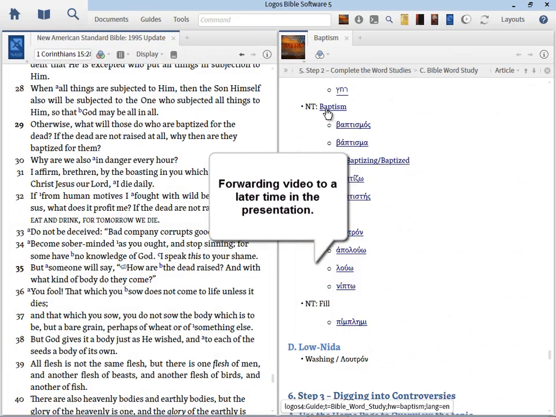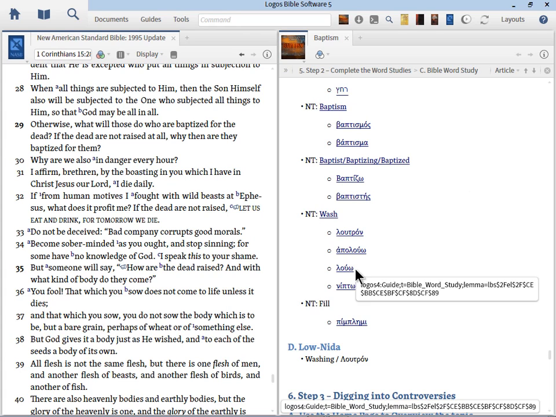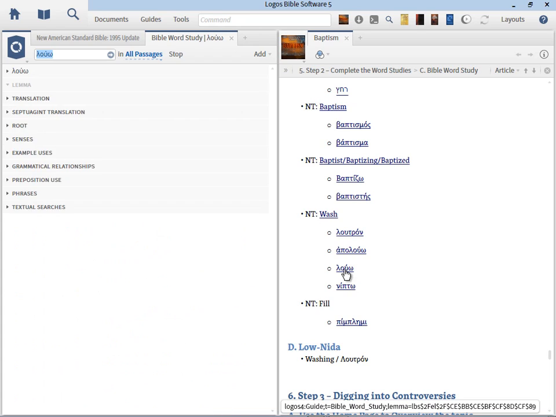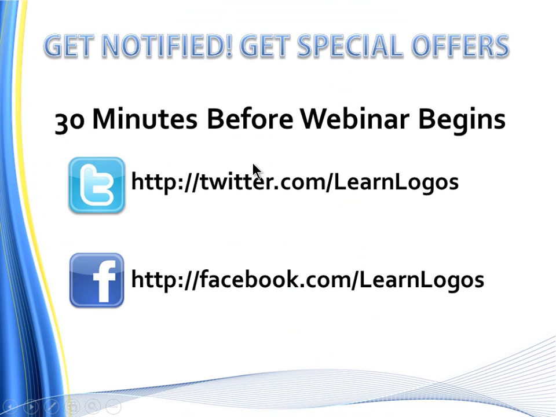And then we've got New Testament baptism, baptize, baptist, baptizing. We've got wash, and we've got fill. Now, I want you to notice something here, that I've got this additional word, luo. Okay, let me click on that. Now, you may be wondering, why did I pick this one up? Well, if you do a search on wash in the New Testament, you're going to come across some of these words.